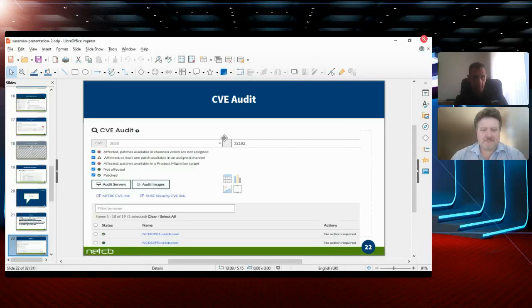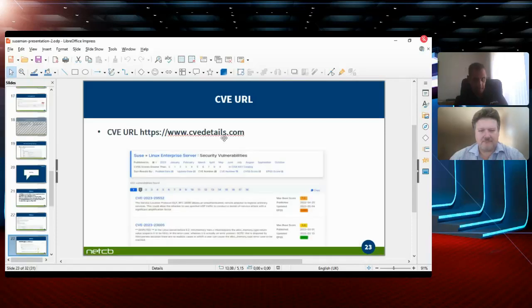So from here, you can work your way down. The servers or hosts that have been affected, you obviously need to patch against this vulnerability. The next slide is where you get the CVE details. You can go to this URL and search for SUSE and all the vulnerabilities that were reported.